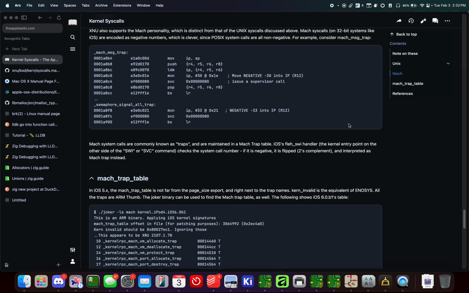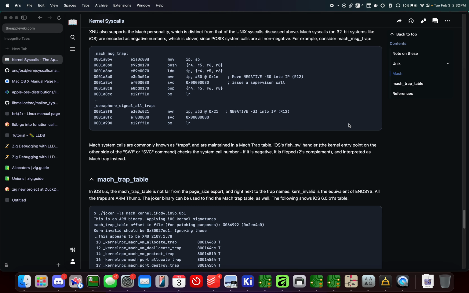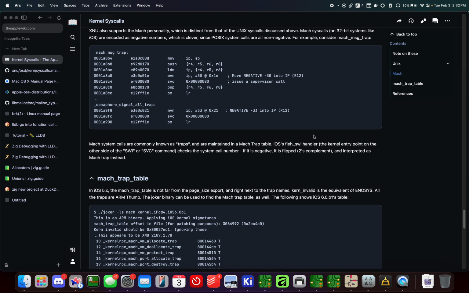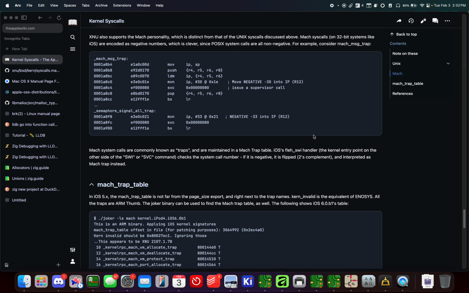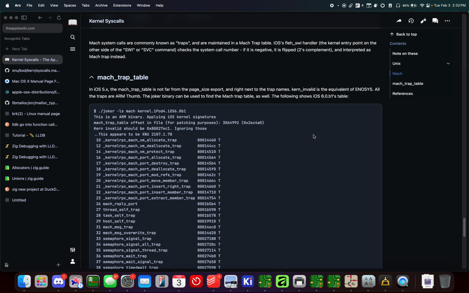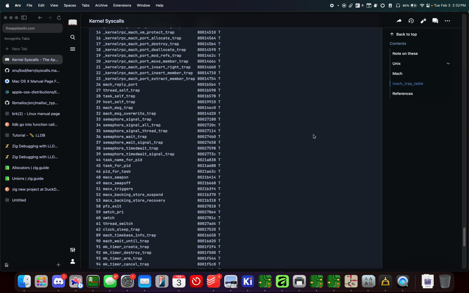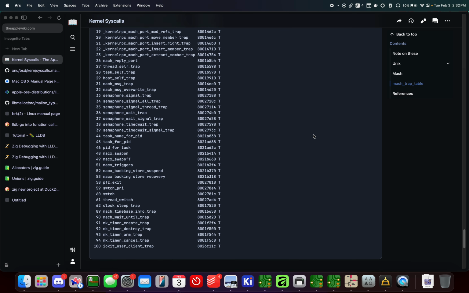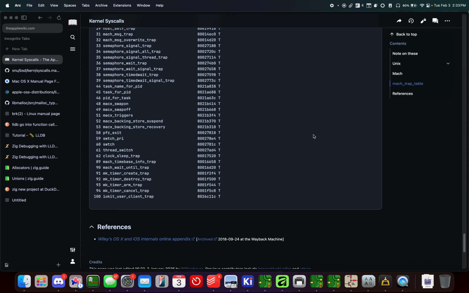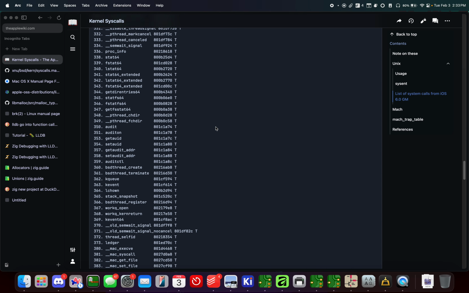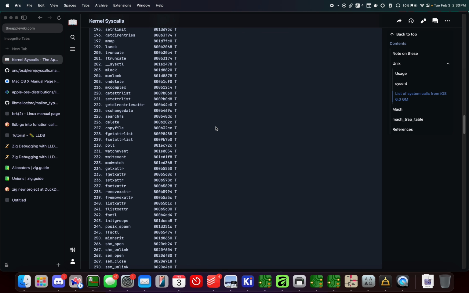What is Mach? Mach's this trap. Semaphore, scary stuff. We don't need... Do we need a thread safe malloc? It's fine. That's a lot of syscalls. Holy shit.